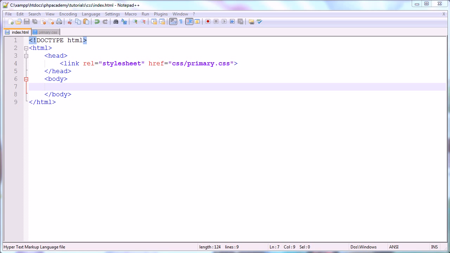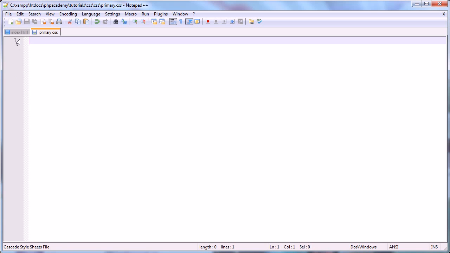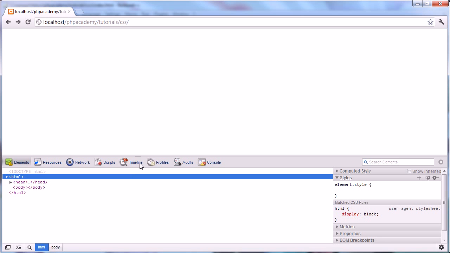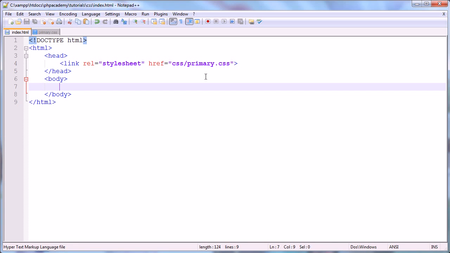Okay, so the first thing we want to go ahead and do is actually create our container. You can see that I've got my style sheet here linked in my markup, and my style sheet at the moment is empty. I've got my browser open. I'm just going to click inspect element here so we can sort of see what's going on. Obviously we've got nothing on our page at the moment.